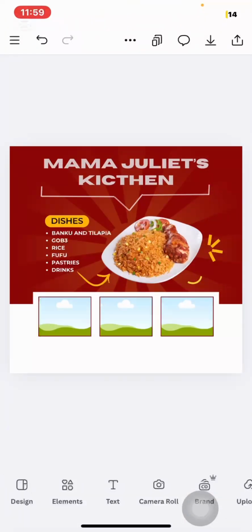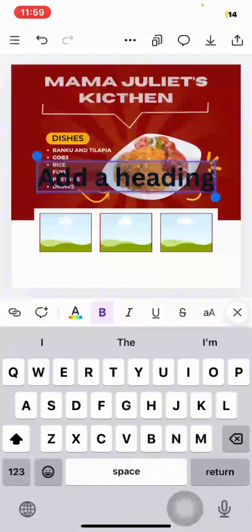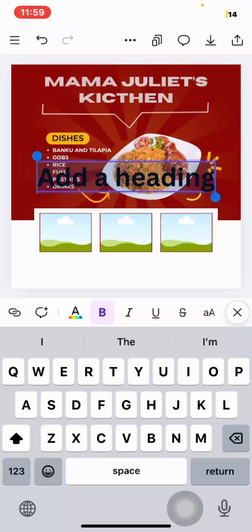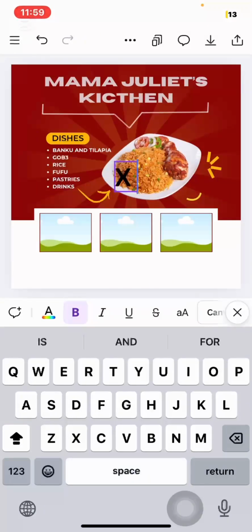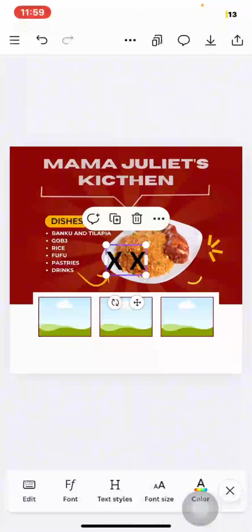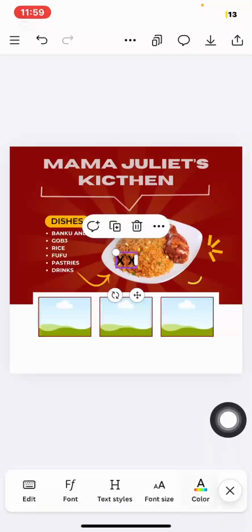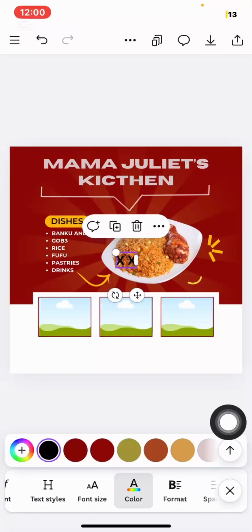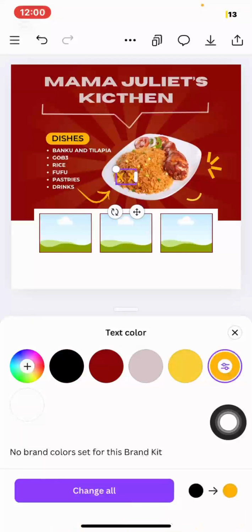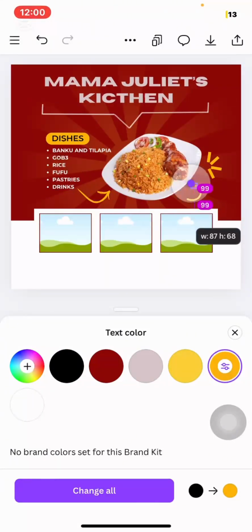Okay, now let's do something real quick as well. Go for text. Okay, add a heading, and then you edit it. You place whatever there, and you type XX. So the XX over here, you minimize it, you change the color to yellow. You get it? Bring it here, and then minimize it.